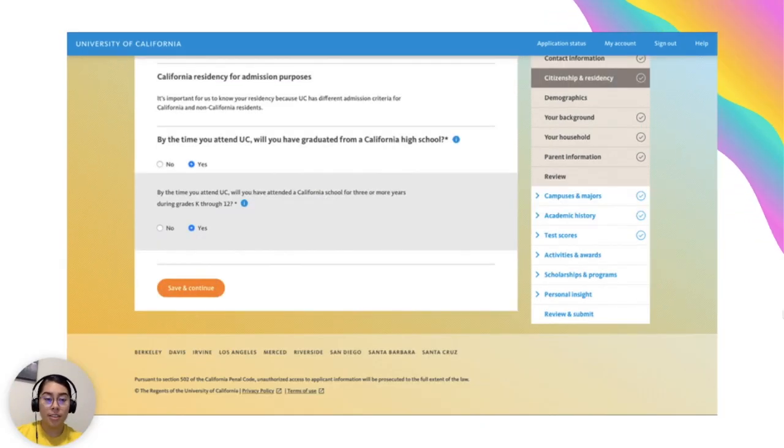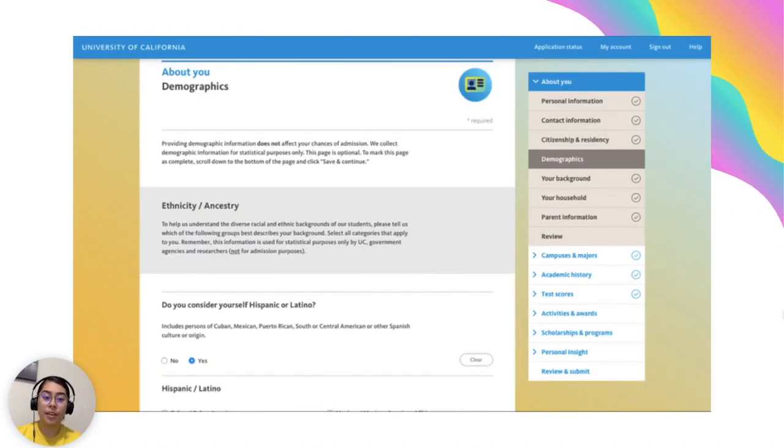This next section asks if by the time you attend the UC, you will have already graduated from a California high school. So you will go ahead and select yes, and it will also ask if by the time you attend UC, you've attended a California school for 3 or more years, and that can be from kindergarten through 12th grade. The reason that they ask these questions is to make sure that you pay in-state tuition rather than out-of-state tuition. So once you save and continue, you will go ahead and answer questions about demographics.